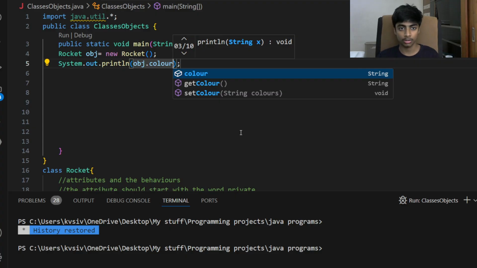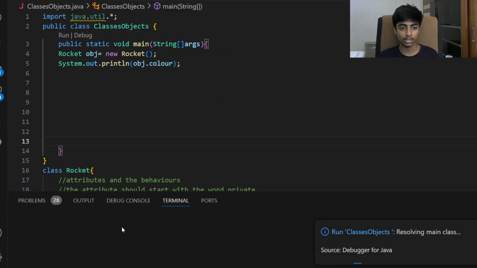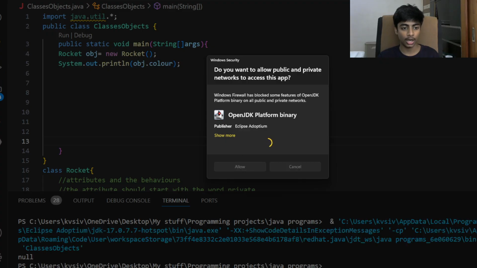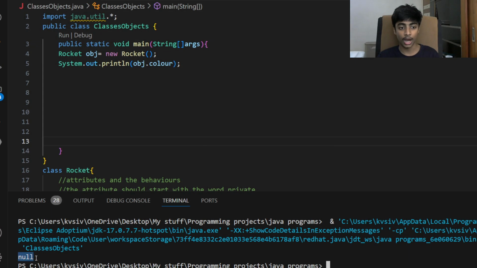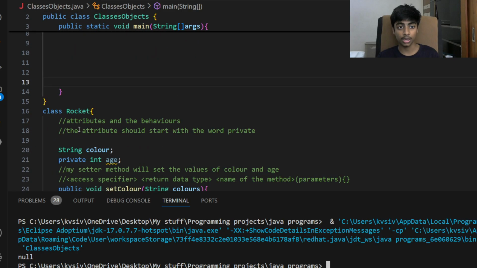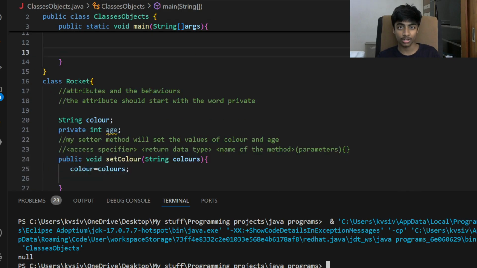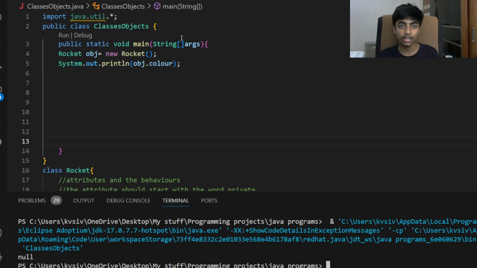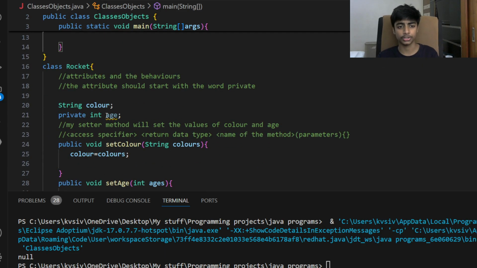Now, when I print this, I get null. I called my variable color and it was set to null. I didn't give it the value null. The default constructor did when I made my object. That's important to understand. Now let's make our own constructor.